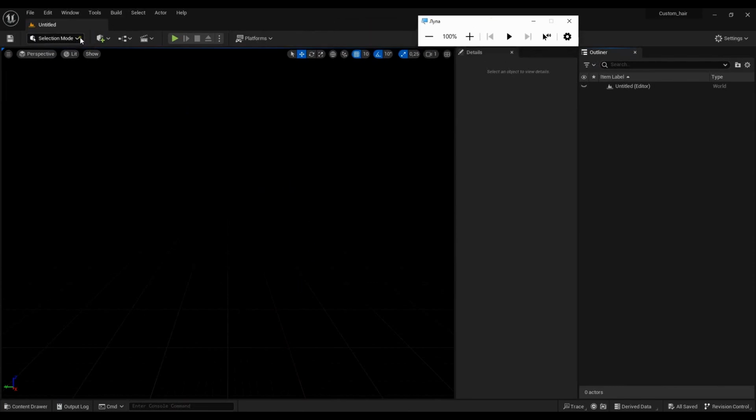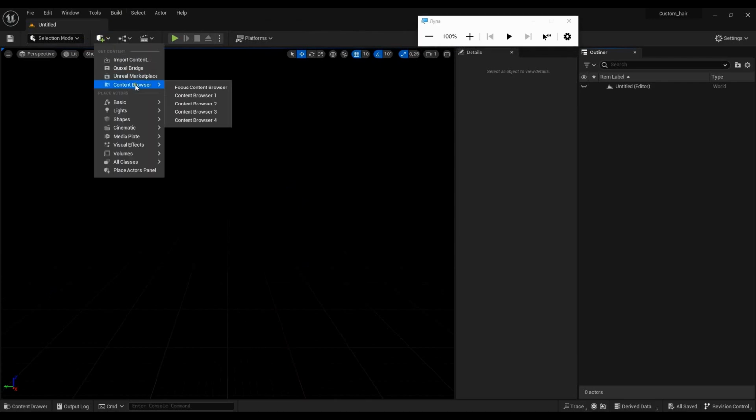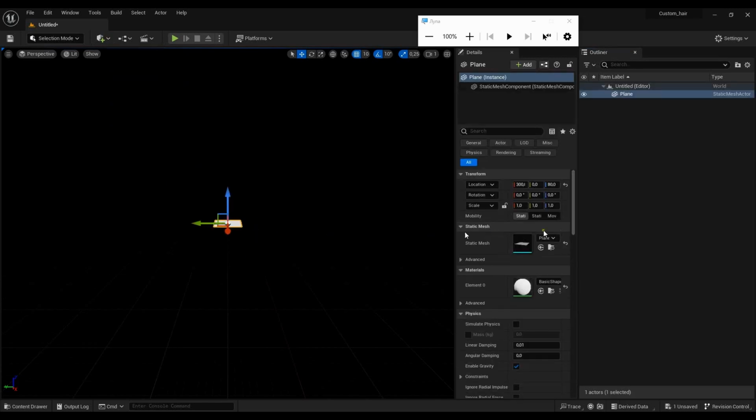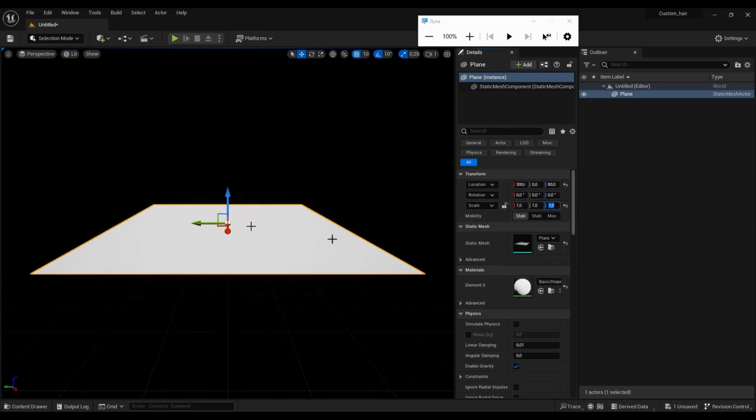Let's create the floor on which our character will stand. Select the plus button and select Shapes. You can slightly increase the size of this rectangle. In this case, I take 7 by 7. Next, we need to place our MetaHuman through Quixel Bridge.